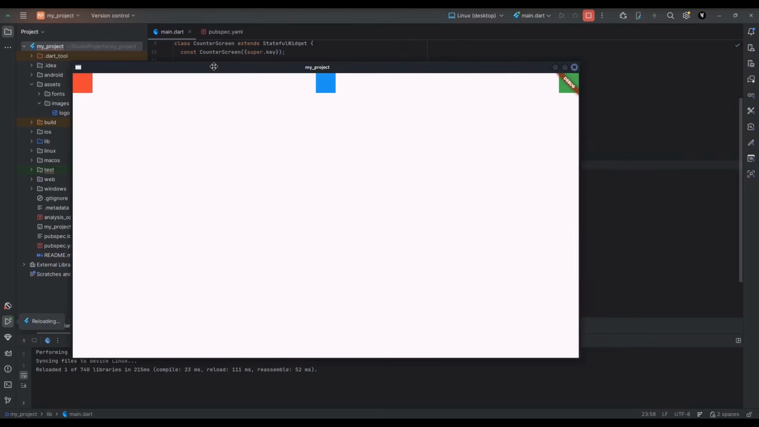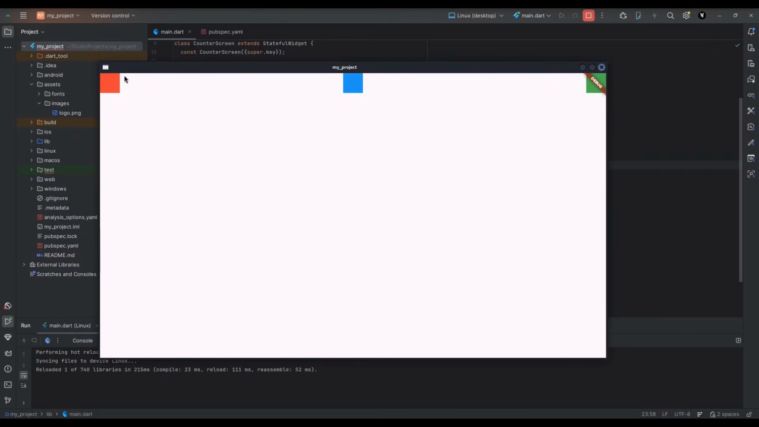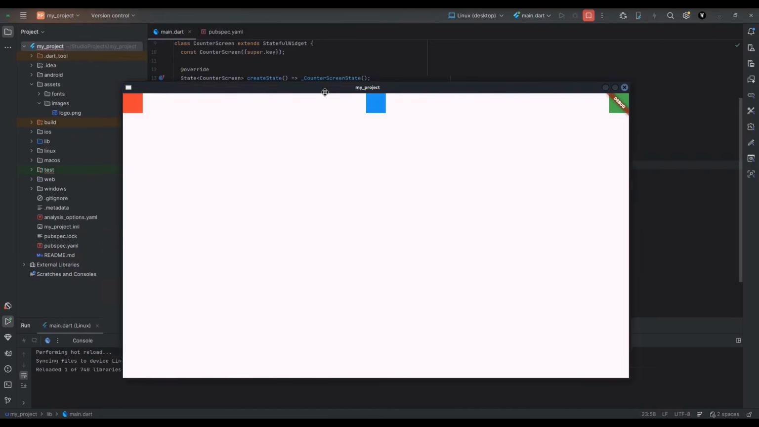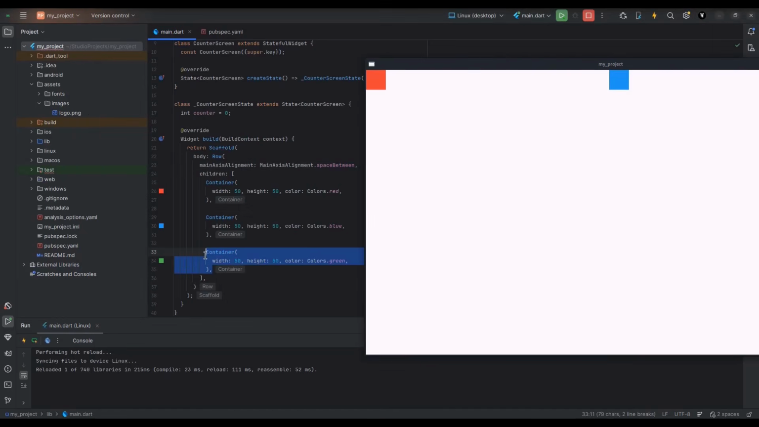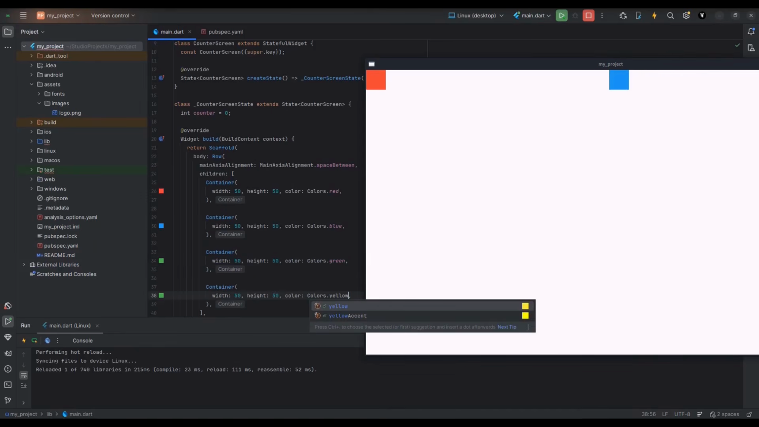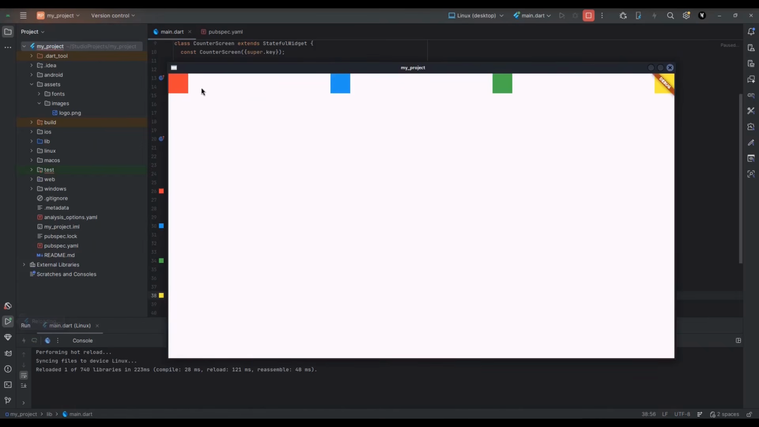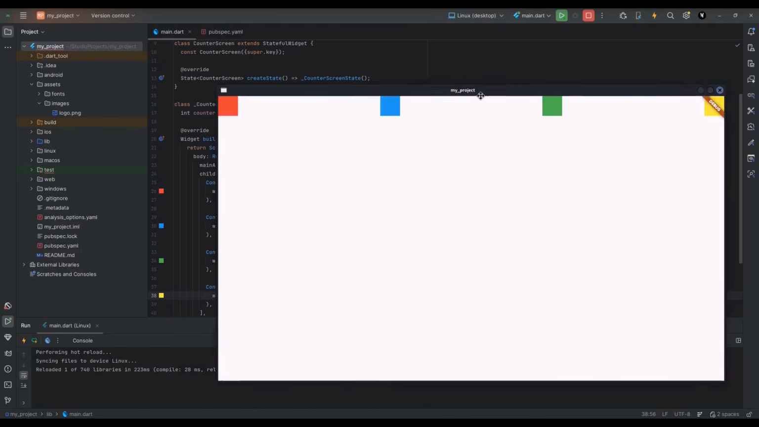If I perform a hot reload, you can see that it places the first at the first and the last at the last. So if I actually had another element here, same as before, yellow, what it would do is it places red at the first, yellow at the end, and everything else it aligns with equal spacing in the middle.